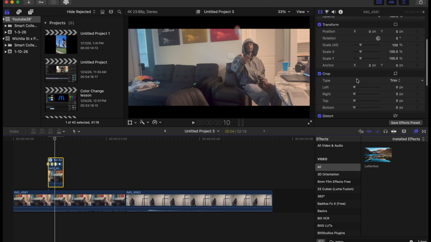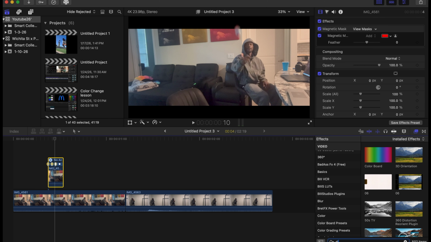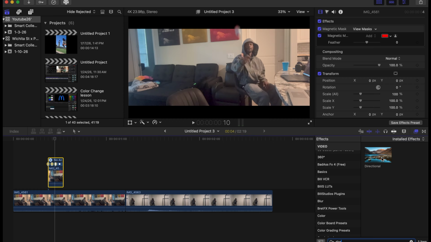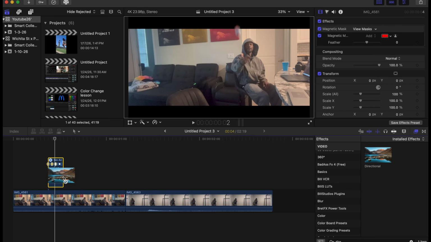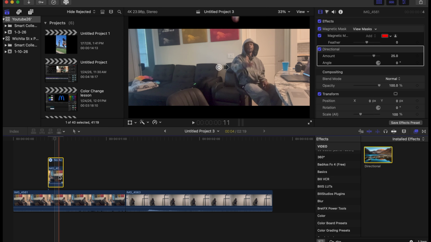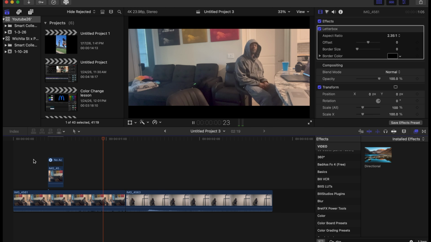So I'm gonna add some motion blur. Type in directional, and this is it right here. So add that to your clip. I'm gonna go back a couple frames, just adjust it to wherever the angle it is. As you can see right here, that looks a lot better.